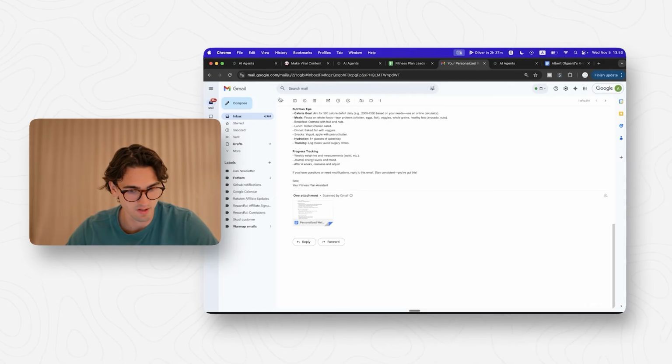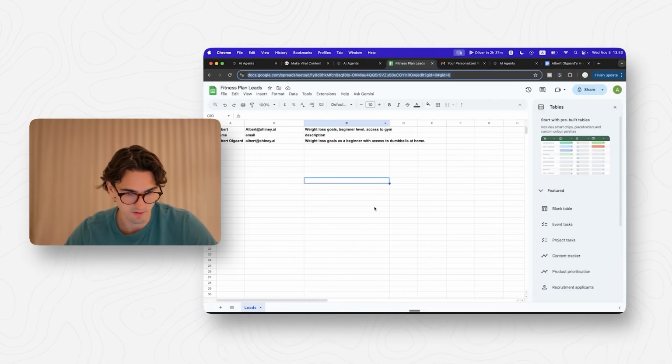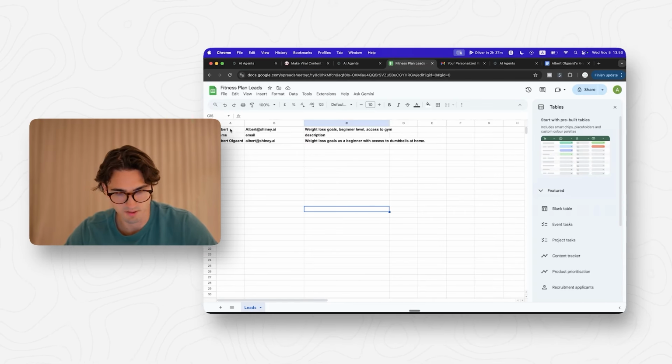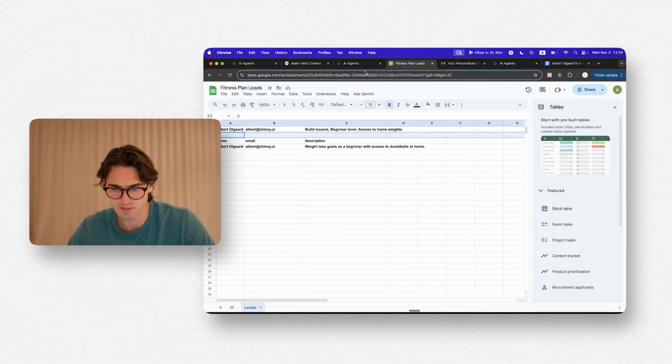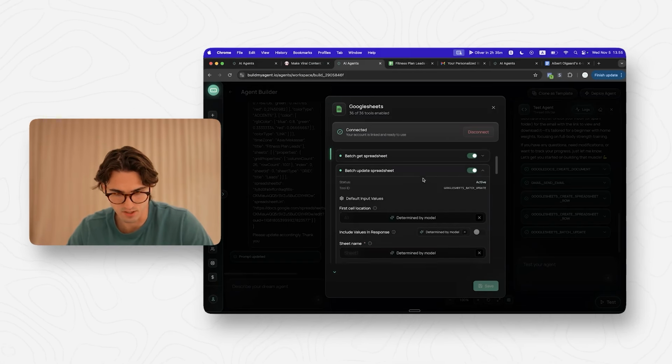Let's first check if it's in the right email. Right there, your personalized weight loss fitness plan, beginner with gym access. Let's see if it also added the leads. But it added it at the top. I think it's because we might be using a wrong tool. I think the batch update is usually better.